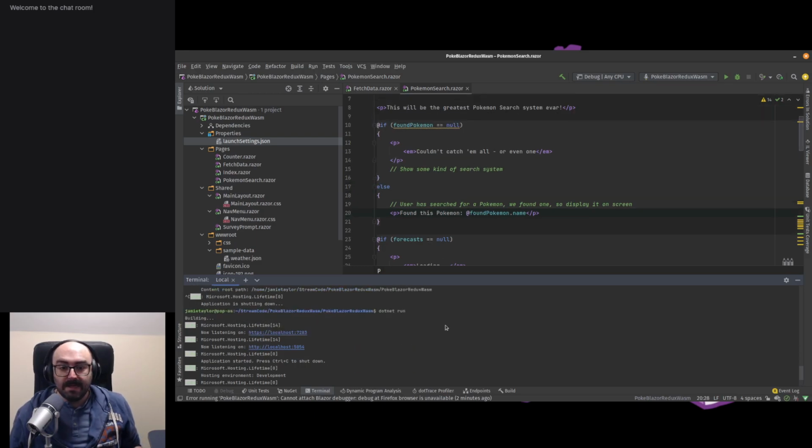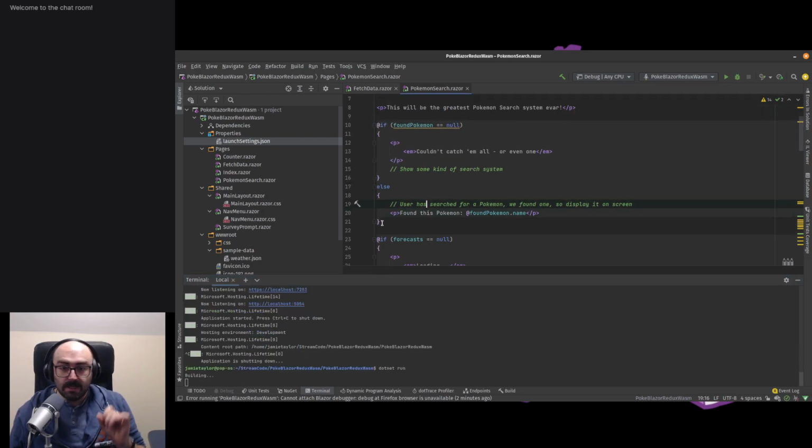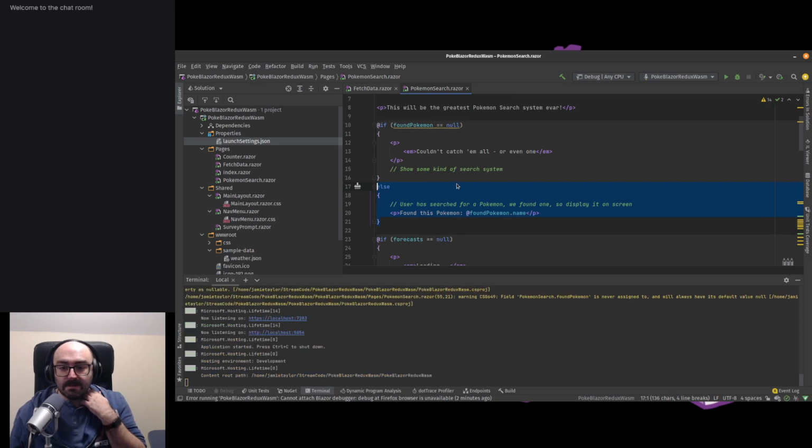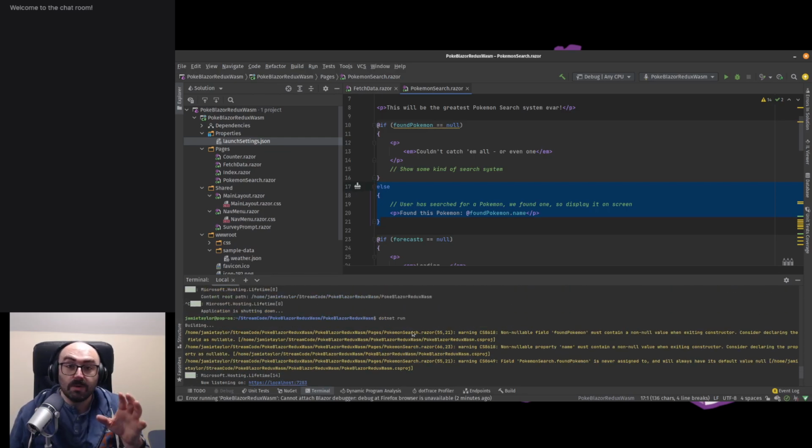So when the page first loads, we will never ever get this else. Right? Oh, found Pokemon is never assigned to. That's fine. It's just telling us this is a warning from the C# debug. It's always worth reading the warnings. Don't just ignore them. So we've got some things here.